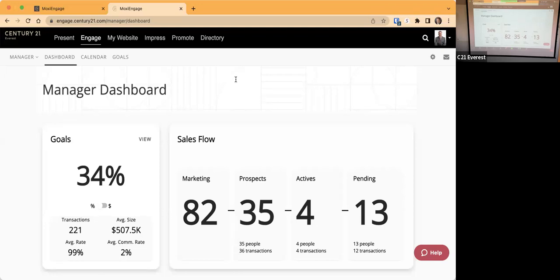And to answer your question on getting to Engage without the 5 clicks, yes. The answer to that one is if you go to engage.century21.com. So if you look up right here, you can just type into your browser engage.century21.com and it'll take you right to the login page and then you're in. So yeah, thanks for asking that, Lynn.